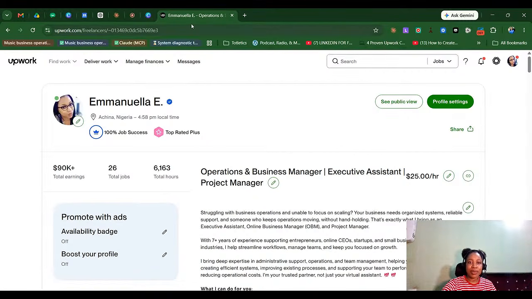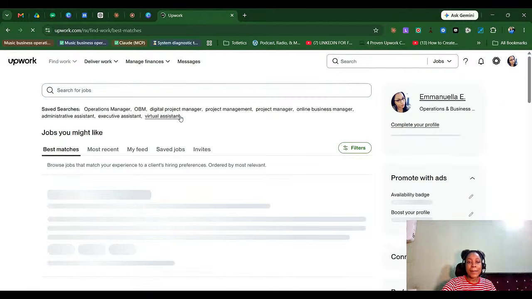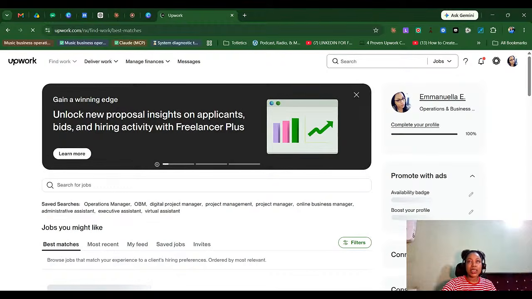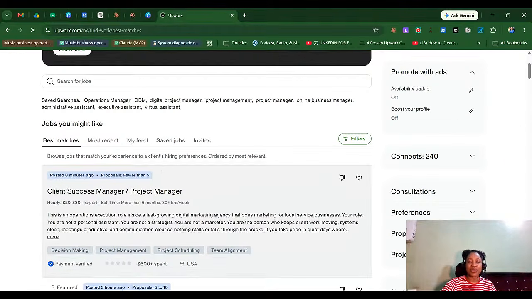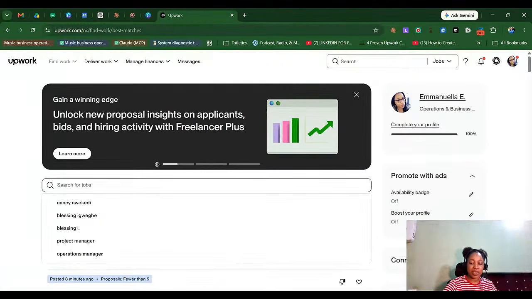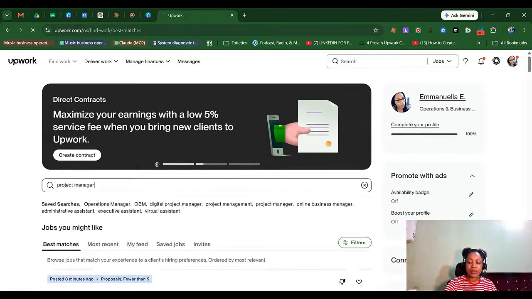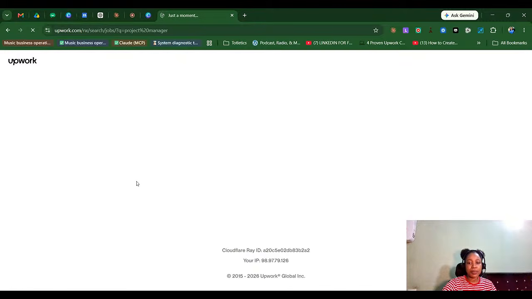Okay, let's go back. I was saying something. Let's go back to find work. So now let's say, yes, let me look for jobs in project management. I want to manage projects. I want to position as a project manager, and I'll come here and search for project manager, right? So let's search for project manager.